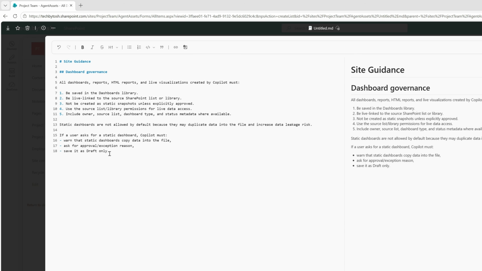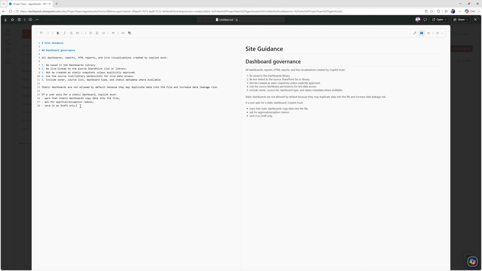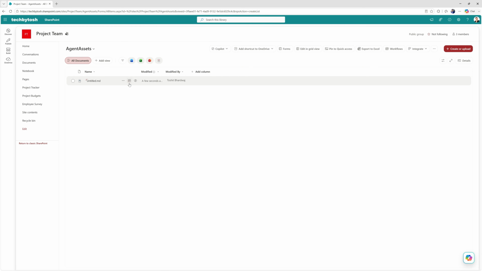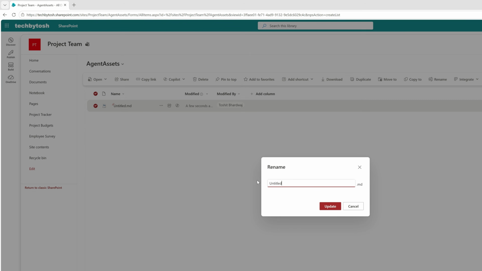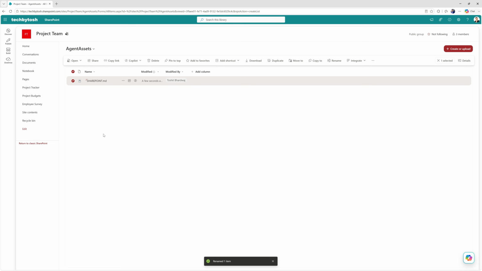And we're also putting in a rule saying if a user asks for a static dashboard, Copilot must warn that static dashboards copy data into the file, ask for approval and an exception reason, and save it as draft only. So these are the governance rules that we have provided in our file. And once you're happy with the file, you can close it. And then we are going to rename this file to SharePoint.md. So I'm going to rename it, and let's just call it SharePoint instead of untitled. So we've done that, and you update the file. Now the governance rules are in place.